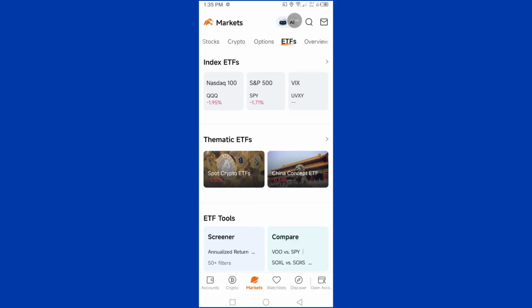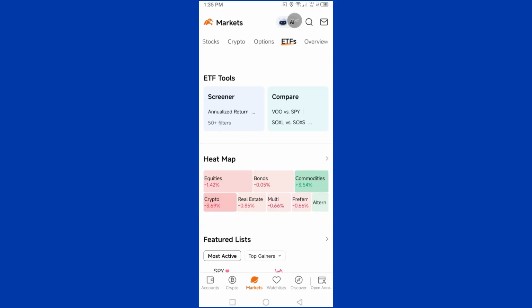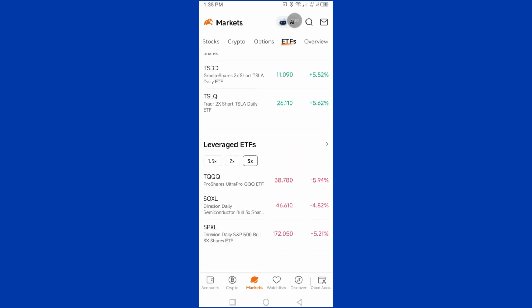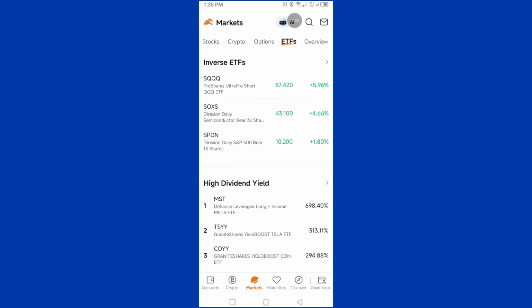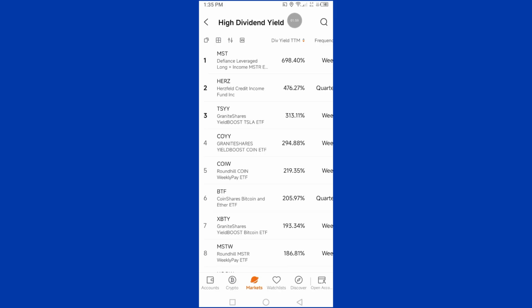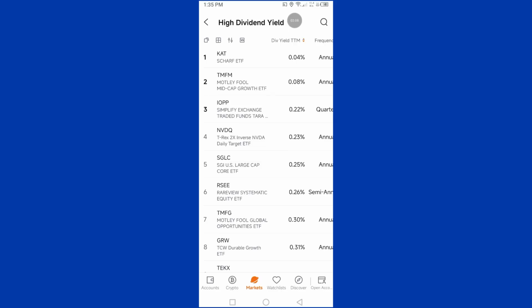Once you're here, I want you to scroll down. So where you're going to see index ETFs, heat map, etc., scroll down towards this high dividend and press on the arrow. So once you're here, you can actually sort this by dividend yield if you want, so you can go lowest to highest or highest to lowest. So for example, if you were just to select whatever one right here, we'll just go with whatever.